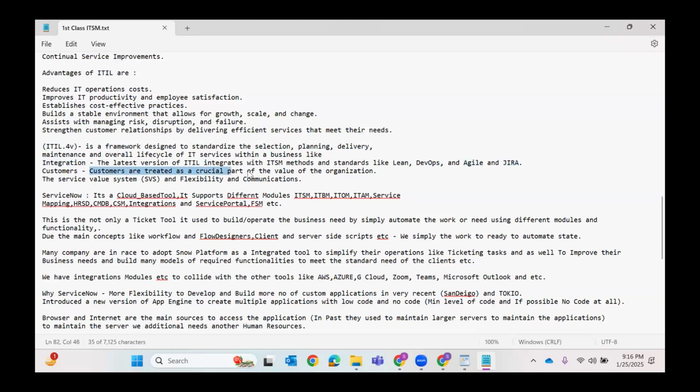Customers are treated as a crucial part of the value of the organization. Not only organizations, but to run any business, we need customers. They also go with SVS, which is service value systems, and you have more flexibility to follow these best practices.